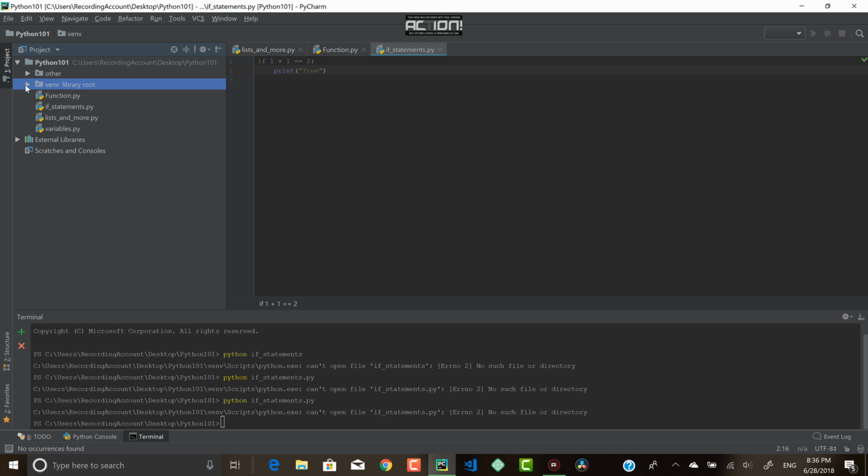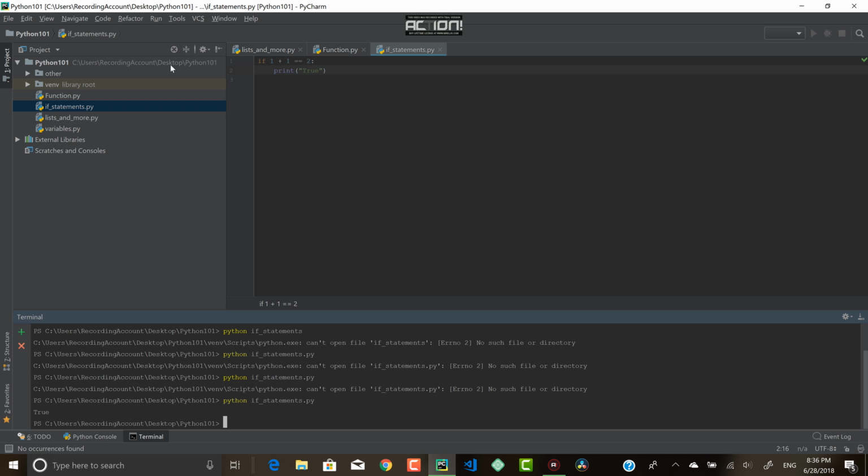So if you're working in PyCharm and you see I just made that mistake of adding a new file to the wrong folder, you can just click the file and drag it into the folder you want it to go into. So let's run that again. There we go. And you see it gave us true.